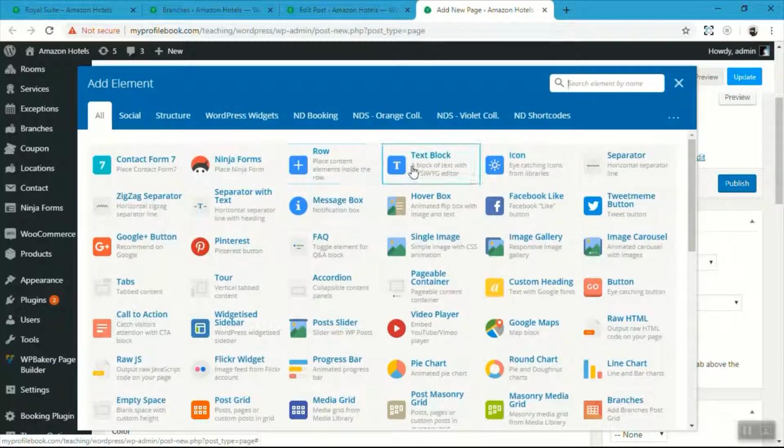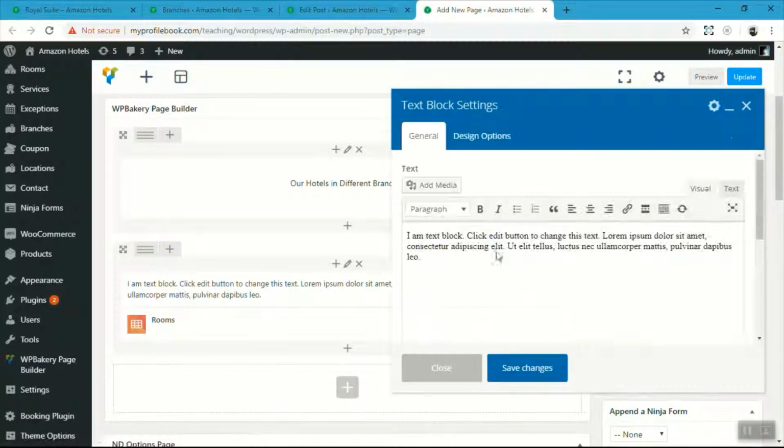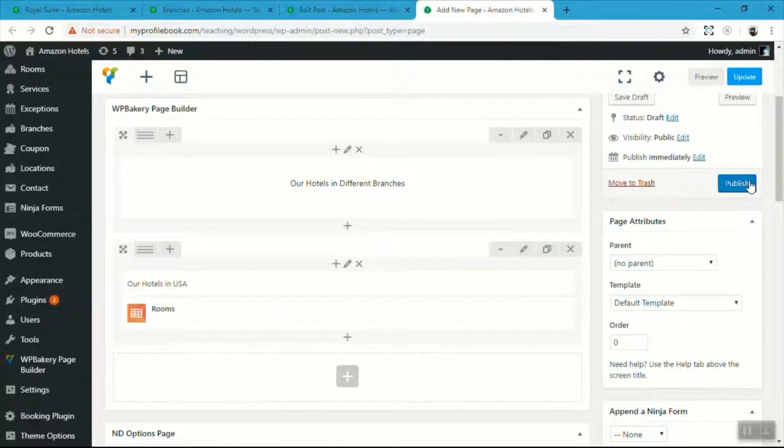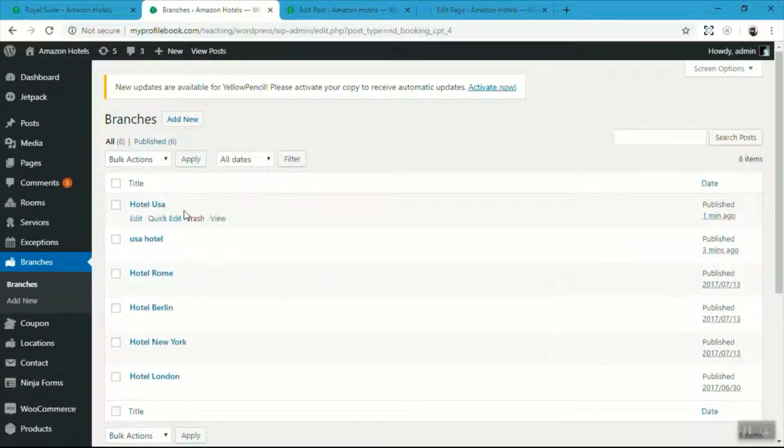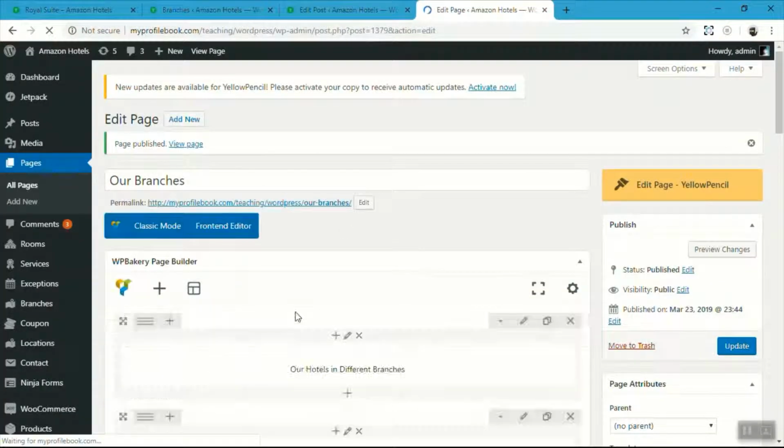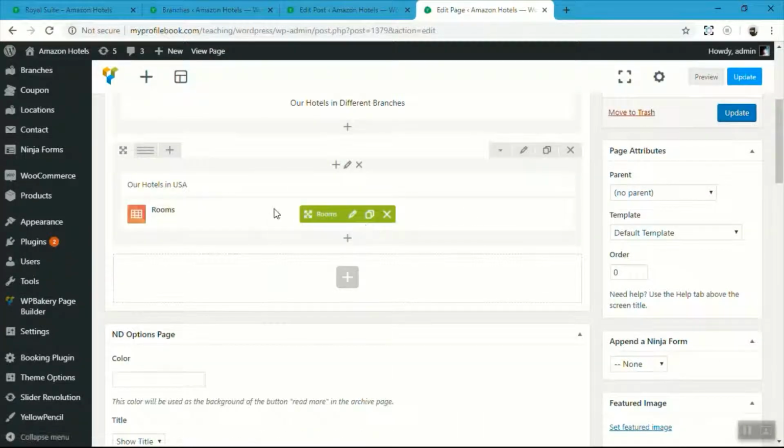Let's add a text which says only the USA branches, right? Our hotels in USA. Alright, let's save it, publish it. So what we have done is we have created a branch, we have created a page, and the page shows only the rooms of USA.